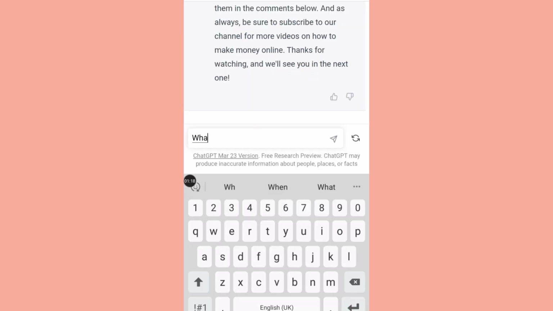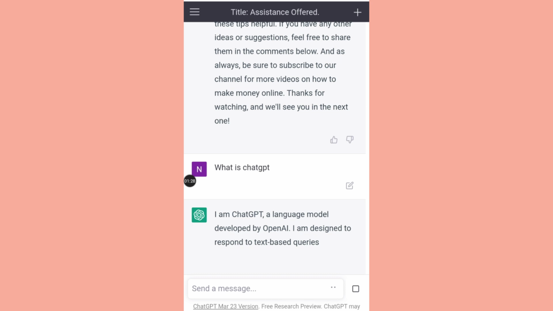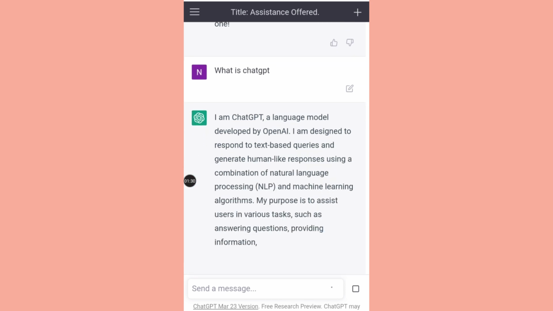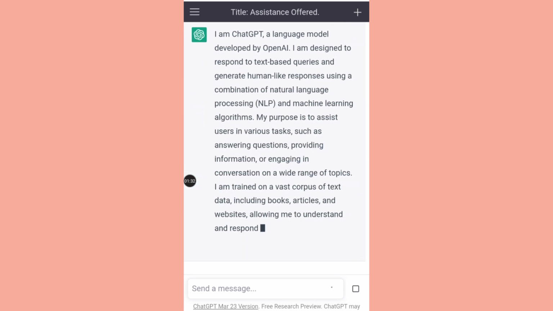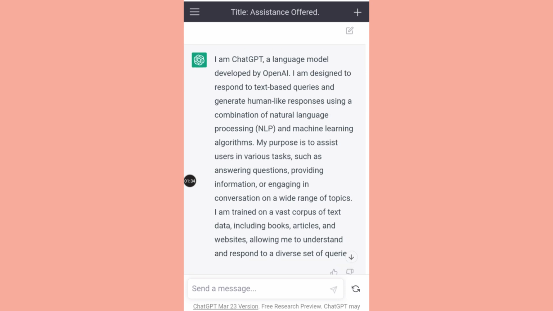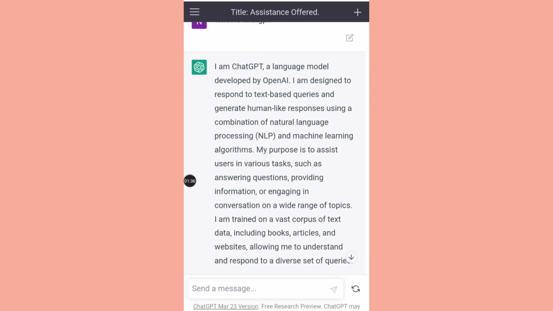So what is ChatGPT? Okay, and look at that. This AI is explaining the meaning of ChatGPT. So let me read for you. It says that I am ChatGPT, a language model developed by OpenAI.